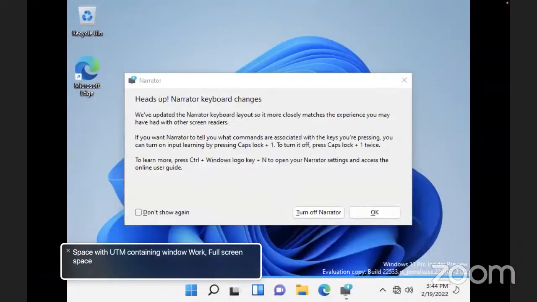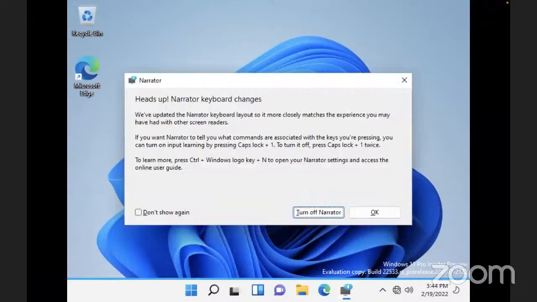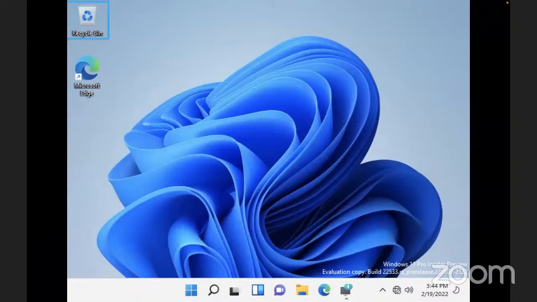Virtual machine space with UTM containing window work. I turned off voiceover, and that's a good practice. Make sure you turn off your voiceover. Task switching window. And you can hear it's a lot louder now.